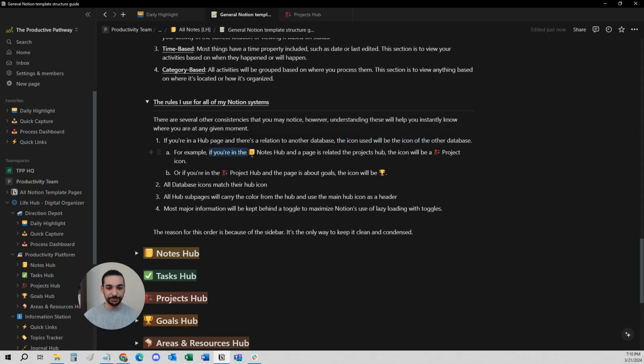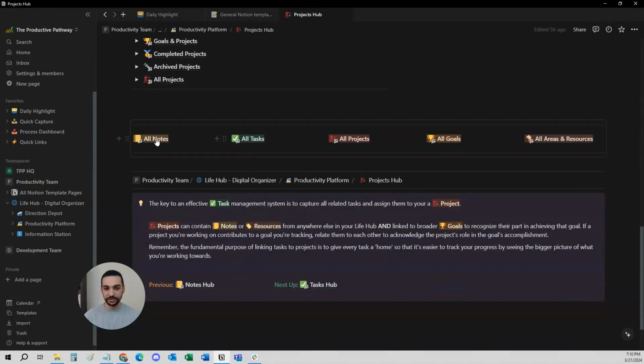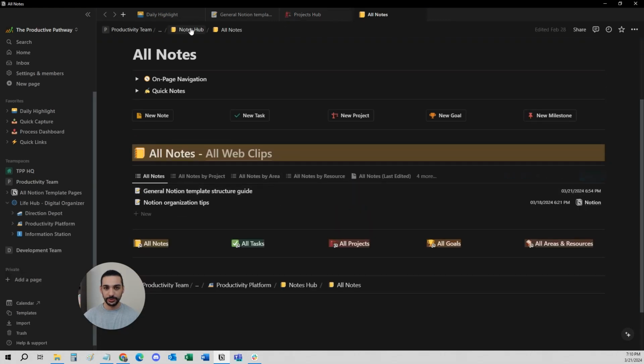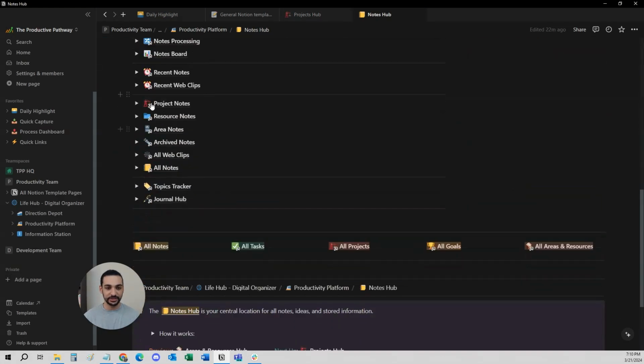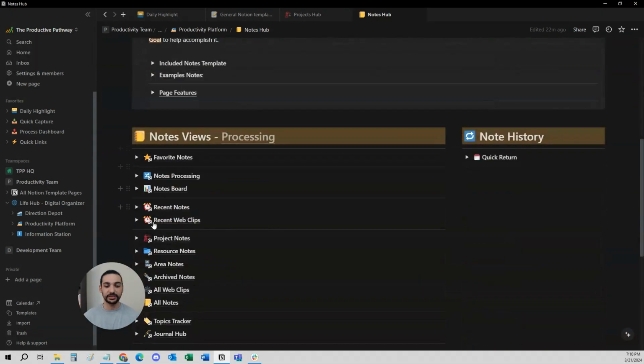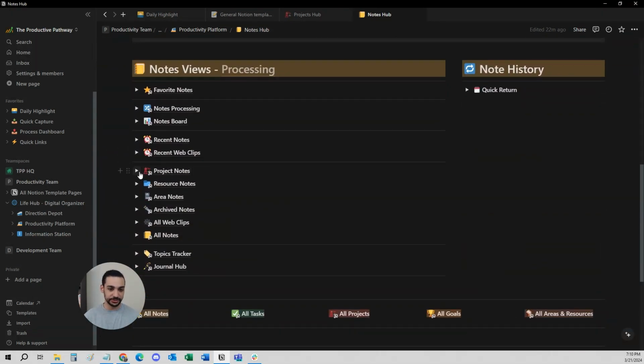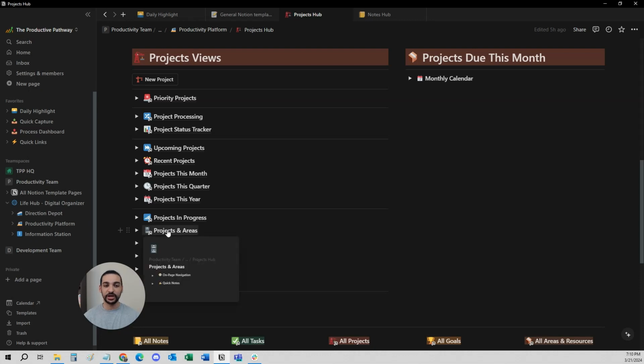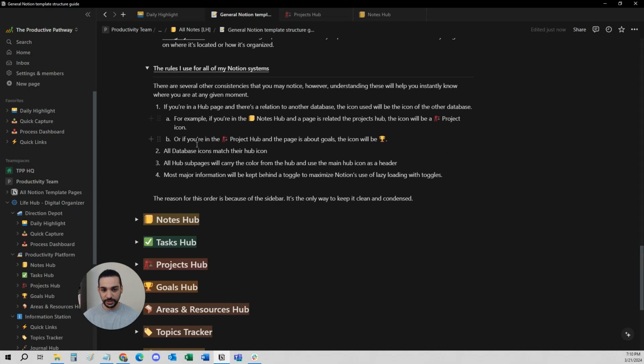So, for example, if you're in the Notes hub and a page is related to the Projects hub, the icon will be a project icon. Let me open it up and show you. Alright, so we are in the Notes hub, and the relation for the projects by notes, you'd be able to see it right here. It takes on the crane, which is of the project, of course. Down here, the project takes on the icon of the area. Very easy to rely on.